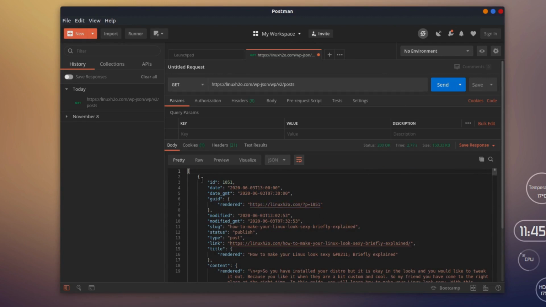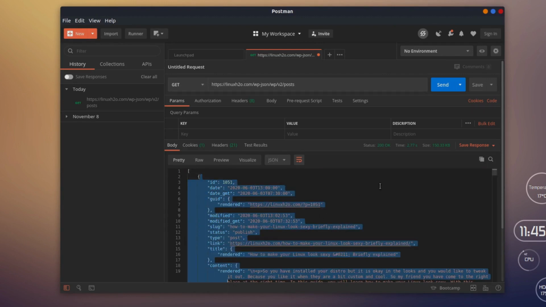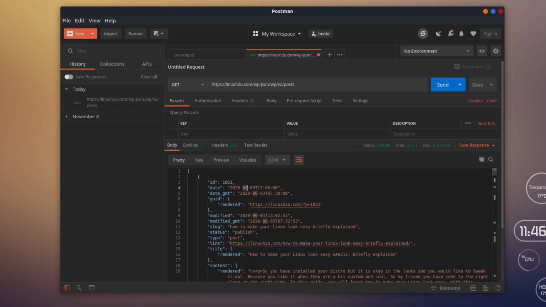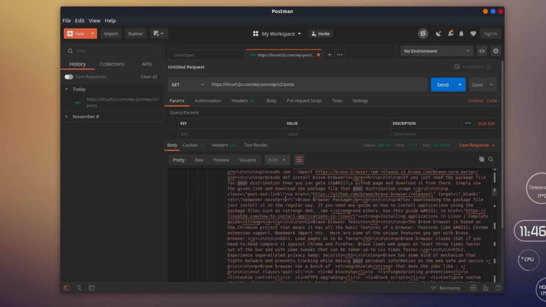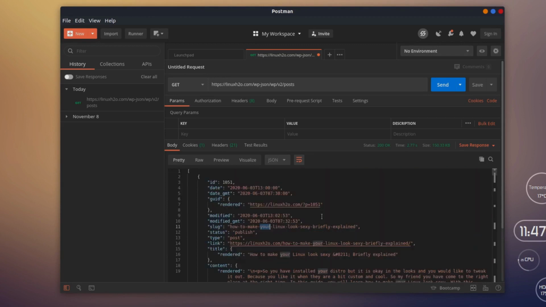So you can see, this is the JSON format: the date of the post, the title of the post, basically the link and the complete post here. So this is the data. It's very good for API testing and knowing how the API is actually working. So in this video we will learn how we can set up this tool in a Linux desktop environment.